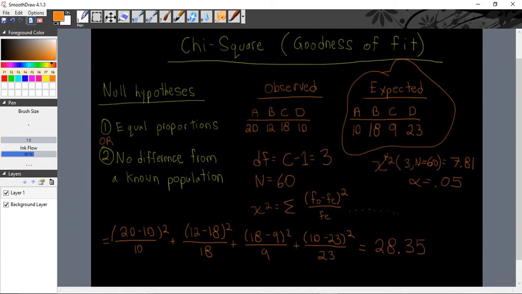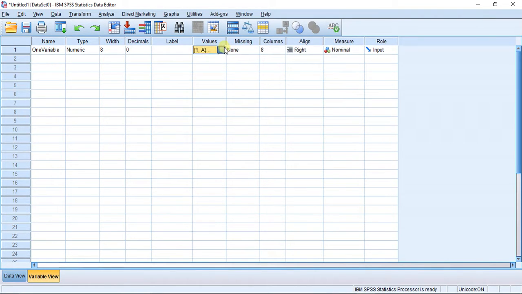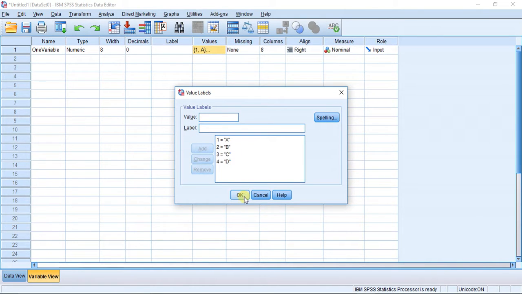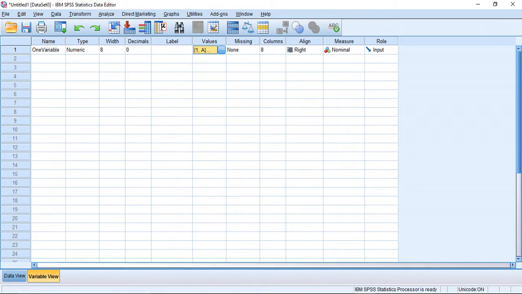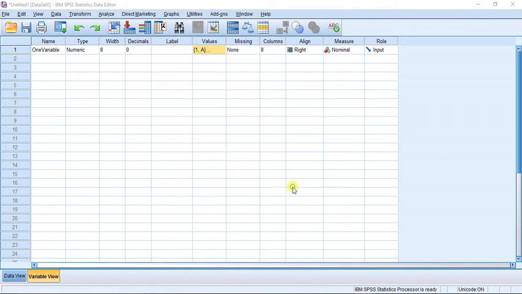Now let's just jump into our SPSS. Okay, exact same data that we had in the previous example. 4 categories, A, B, C, and D. All right, and now look how they're ordered. 1, 2, 3, 4. A, B, C, D. Keep it simple, right? It's in order, and the order will matter because I'm going to go to Analyze, Nonparametric Tests, Legacy Dialogs, Chi-square.